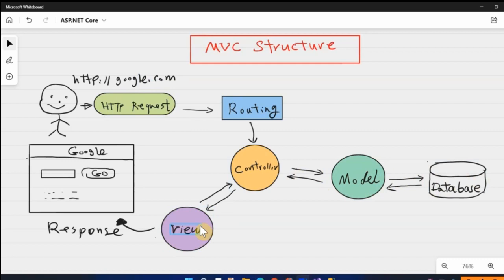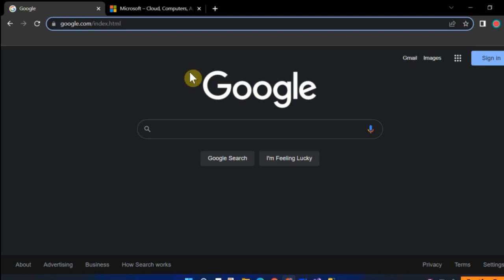What is the view? View is indeed the response or the result page. And the Google result is something like this. Indeed, my view is this web page. And this web page is generated by the controller and the data inside the database using the model. Then we call it the response.